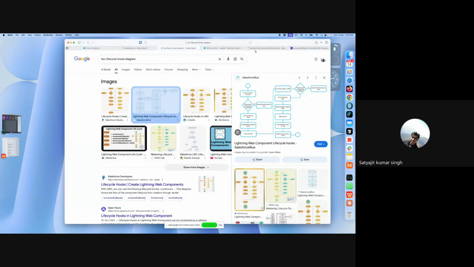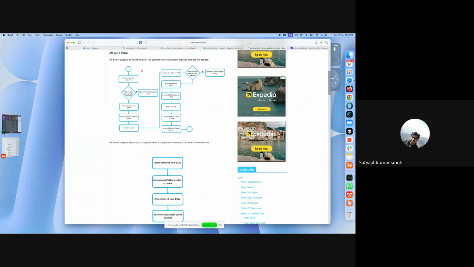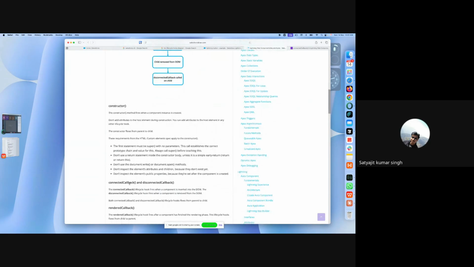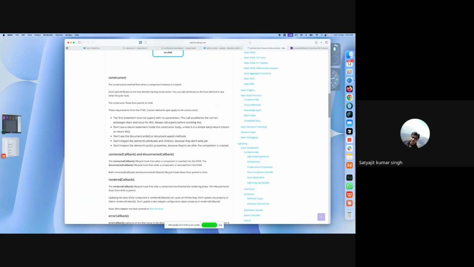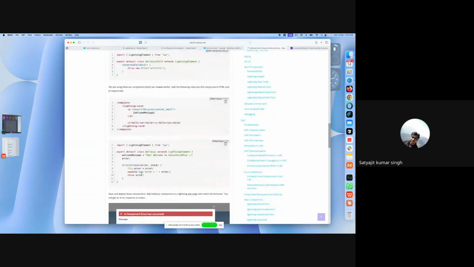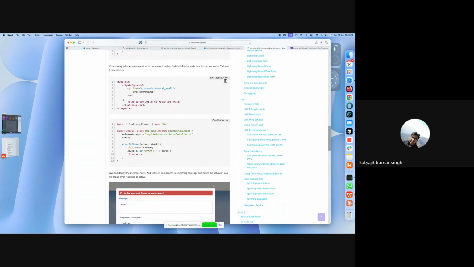So try to understand this life cycle. It is giving too much detail, but just try to understand the sequences. You see the constructor, then connected callback, then rendered callback, error callback. These are the functions, and how you can learn all this.